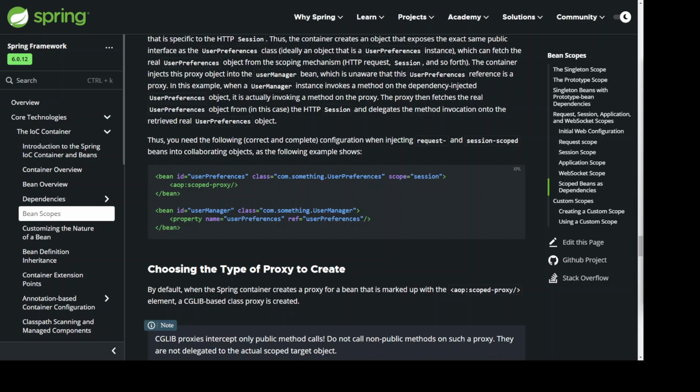In this example, when a user manager instance invokes a method on the dependency injected user preferences object, it is actually invoking a method on the proxy. The proxy then fetches the real user preferences object from, in this case, the HTTP session and delegates the method invocation onto the retrieved real user preferences object. Thus, you need the following, correct and complete, configuration when injecting request and session scoped beans into collaborating objects, as the following example shows. Choosing the type of proxy to create.